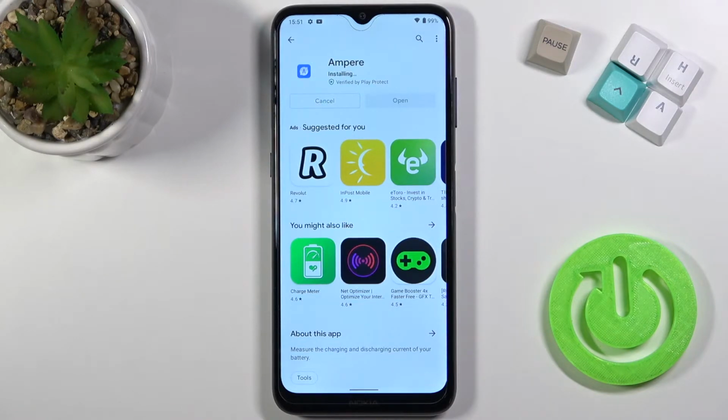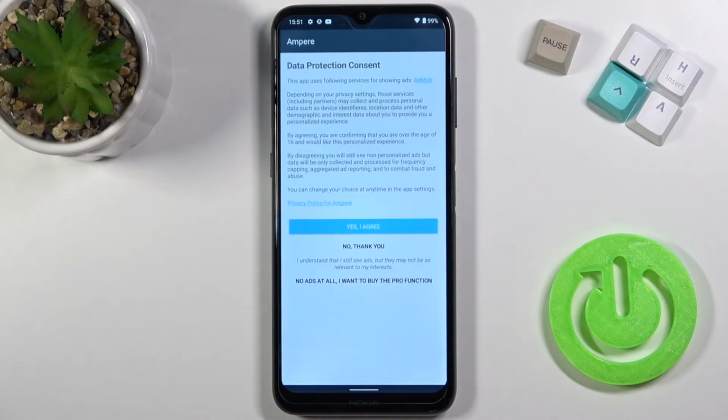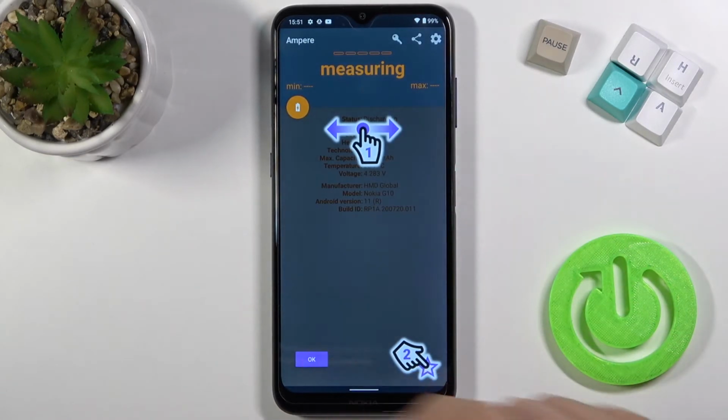Right now, just be patient and wait a little bit. Right now we can open that application, click yes, I agree, tap close, and click OK.